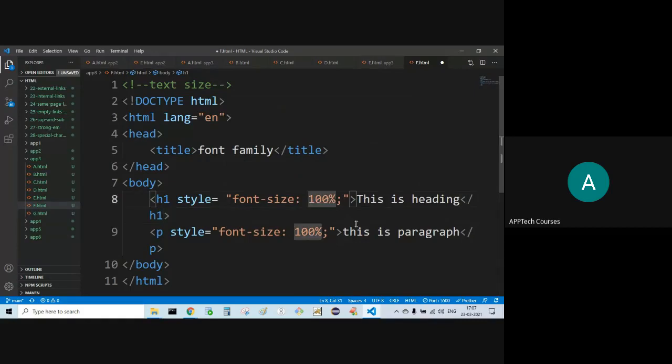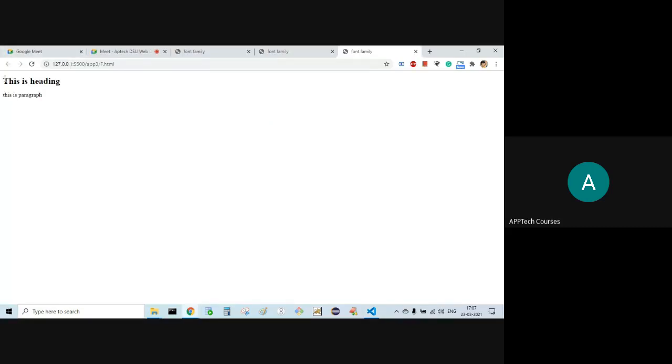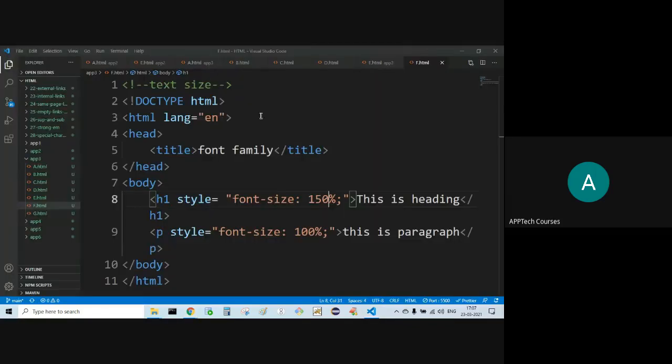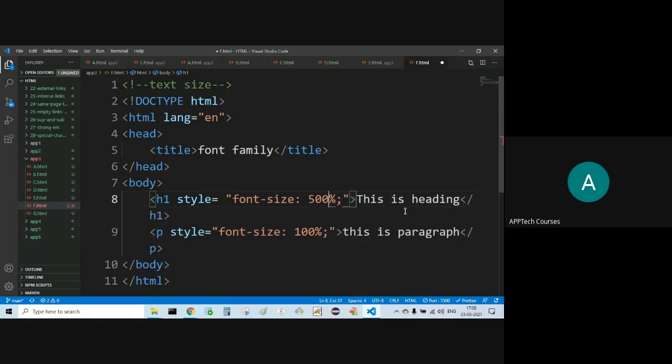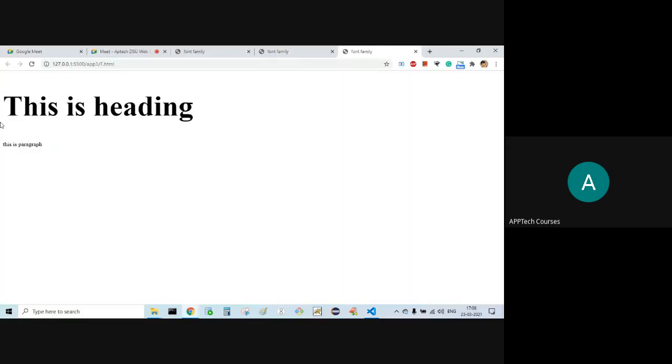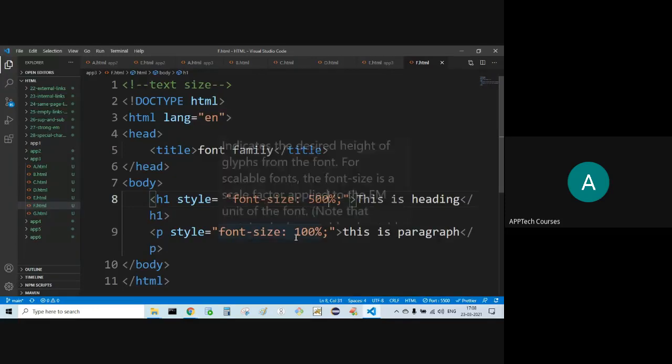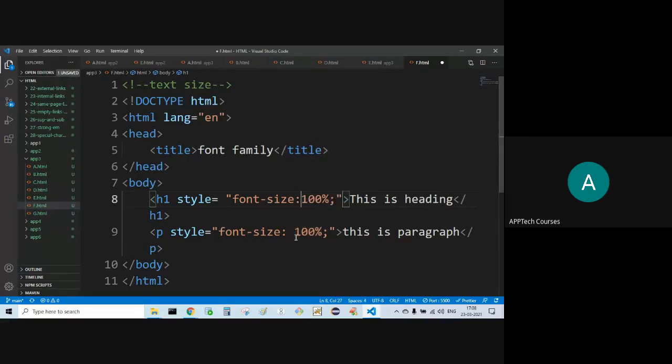Now if I say 150%, observe the difference. Whatever the original size is, 100%, for that, incrementing 50%. If I say 500%, so by using this font size, you can control.